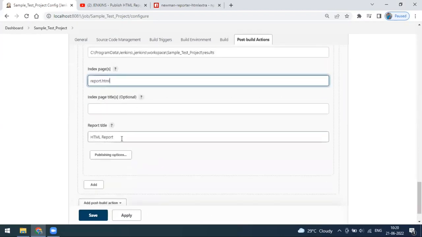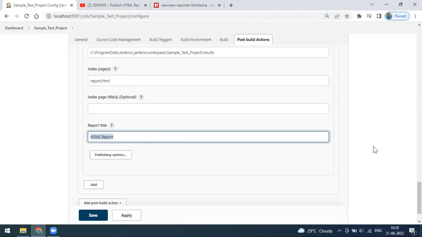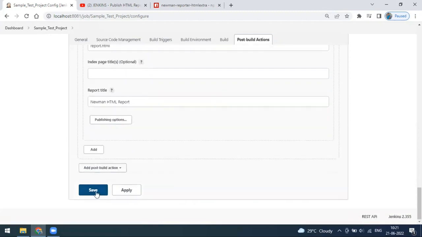And the remaining things you can leave as they are. If you want to change the title of the report, you can change it. The report name will be displayed in the Jenkins area. So once the execution is done and you open the report, the report title will be HTML report. Maybe I can change it to Newman HTML report. Anything is fine. After this, I'm going to save this.